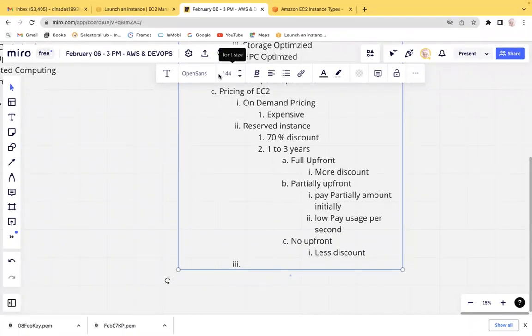Okay, sir. Who will get the more benefit, whether fully upfront or partial upfront or no upfront? Fully upfront. Yes. Who will get the less discount, whether no upfront or fully or partial? No upfront, sir. So where do we have to pay more money, in reserved instance or on demand? On demand, sir. That's it. Are you clear? Yes, sir.